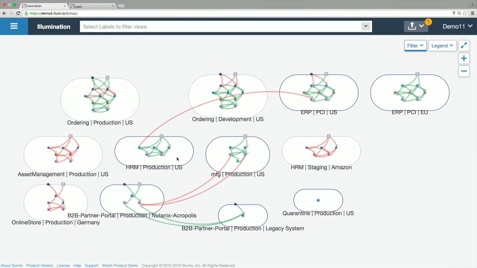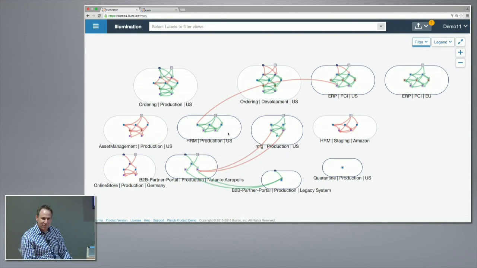Now in Illumination, one of the things you're going to see are red lines and green lines. The red lines, I'll start with the green lines. The green lines indicate we detected traffic, and you actually have a policy that governs the traffic that we've detected, okay? The red lines indicate that we detected traffic and you have not yet written any policies that would govern that very specific type of traffic that we've detected, okay?